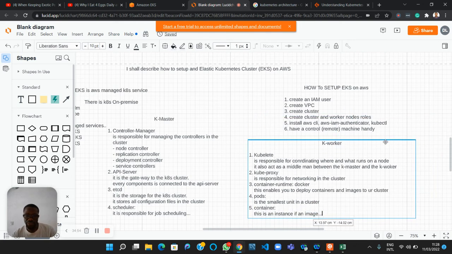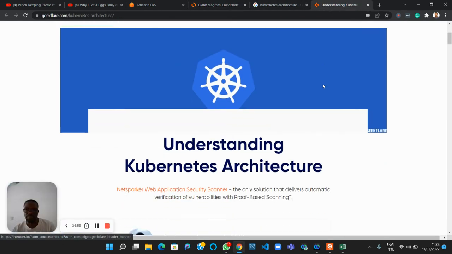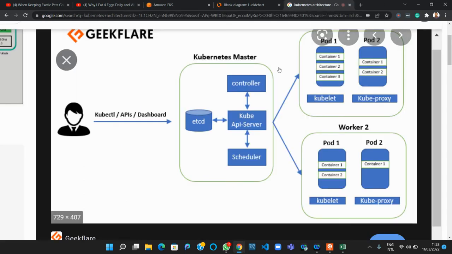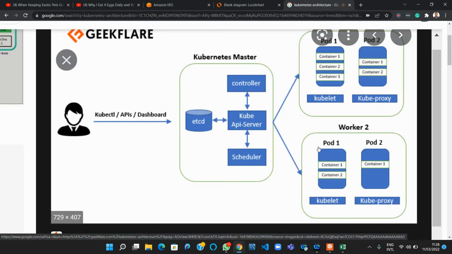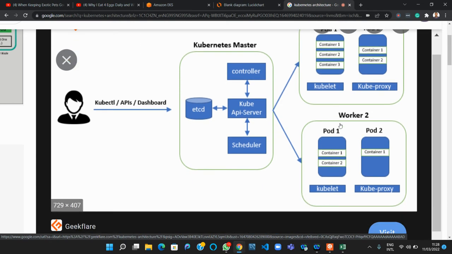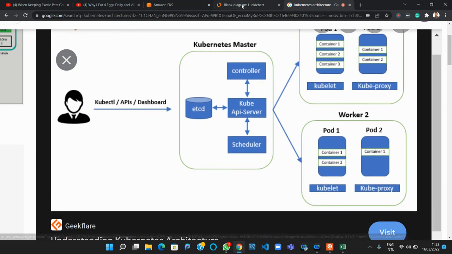If you can see, we've actually done good justice to the architecture. We've seen different aspects of the entire Kubernetes cluster. We have the K master and the K worker, and we've explained all of these components. Then there's one component missing, which is kubectl.